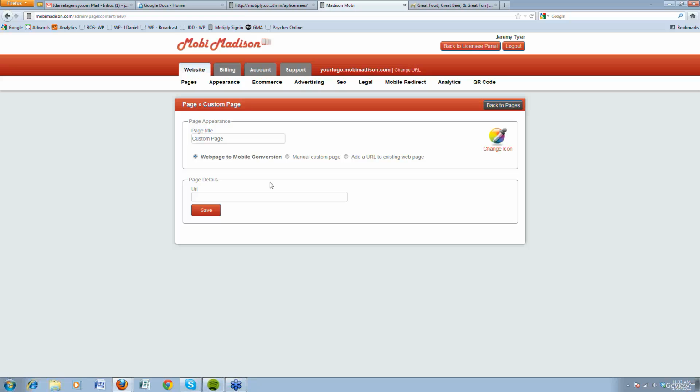The best part about this web page mobile conversion is, once you put in that URL, and I'll do one right here, if that business changes any content on that page, it will automatically update their mobile website, web app, and native app all at the same time. So that's the key feature of it, and I'll show you how that works.